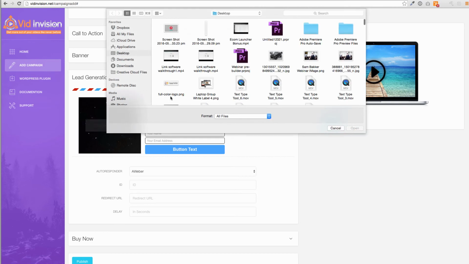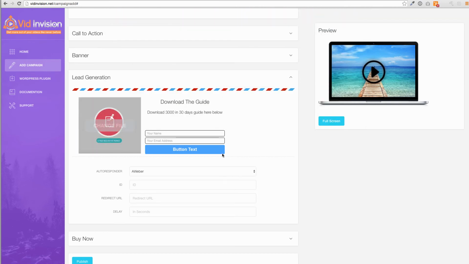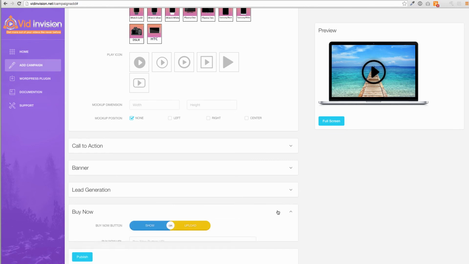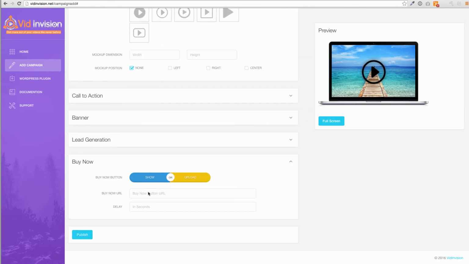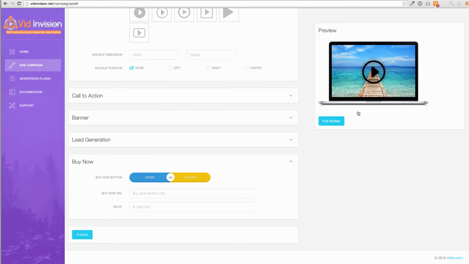We can also choose to add an image file here if we want to, and that will show right here. You'd probably put a download guide or something similar. Cool, and if we wanted to, we could also add in a buy now button. We can add a buy now button of our choice into this player as well. We simply choose the one that we want and add it in here.